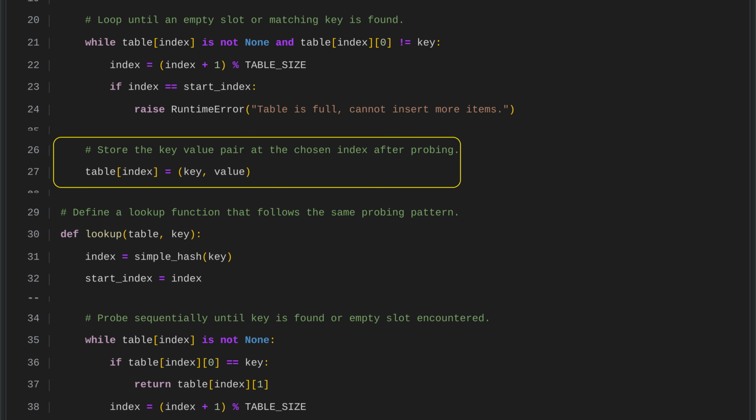After probing to find the correct index, the code stores the key and its value in that position in the hash table. This means that even if the first index was already taken because of a collision, the key value pair is moved to the next free slot. By doing this, the hash table keeps all entries properly placed and maintains the integrity of the data structure.